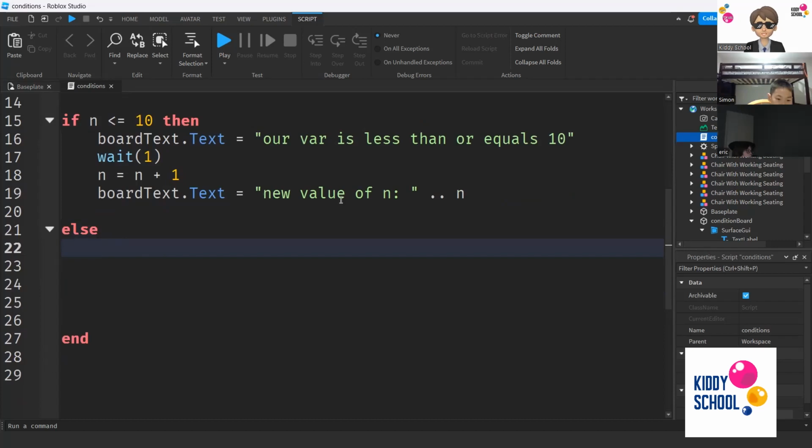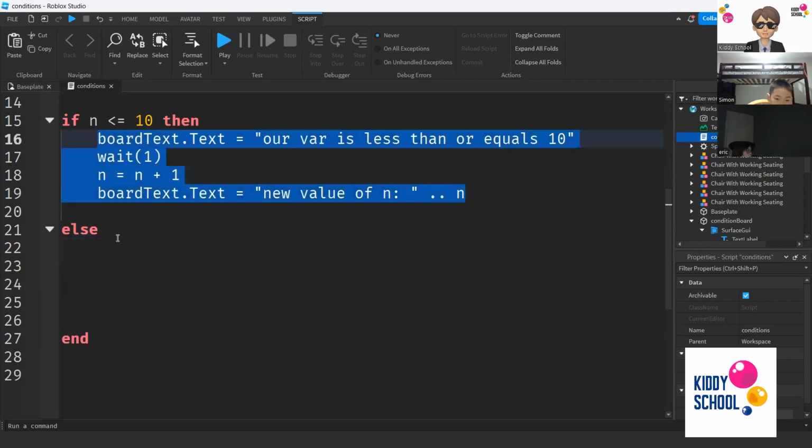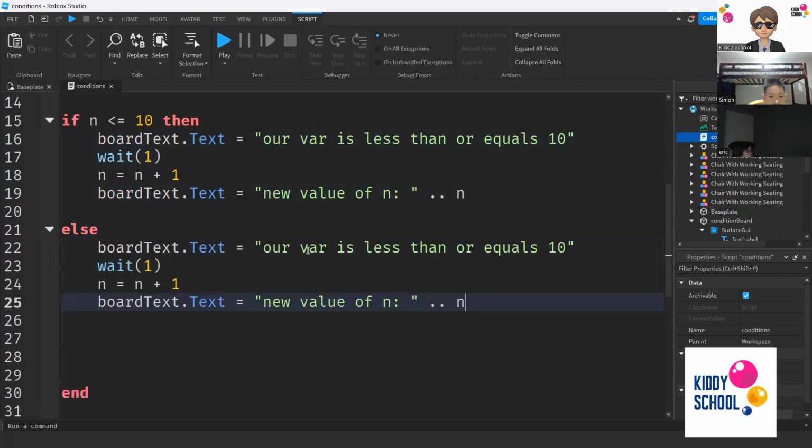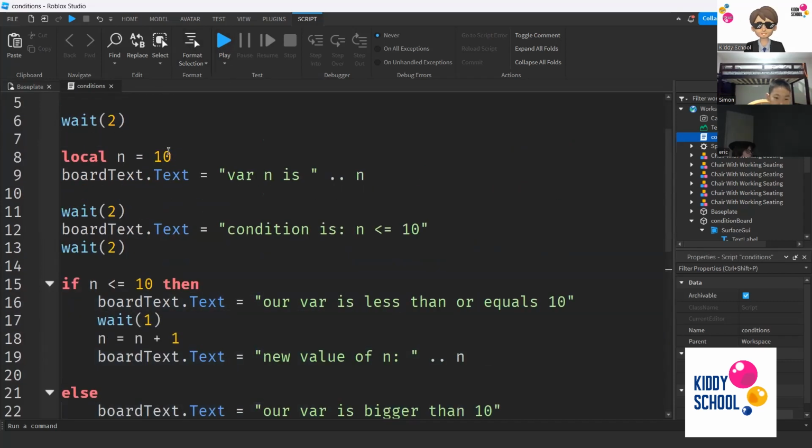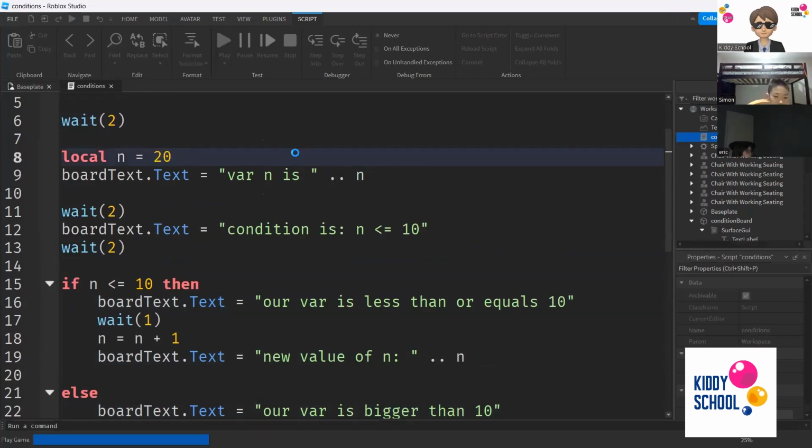For the else, I would copy this thing and paste it down here. The variable is bigger than 10, wait for 1 second, subtract 1 from it, and write the new value of N. Let's try it out and see how it works. I'm going to actually start with something bigger. I'll start with 20. Playing.